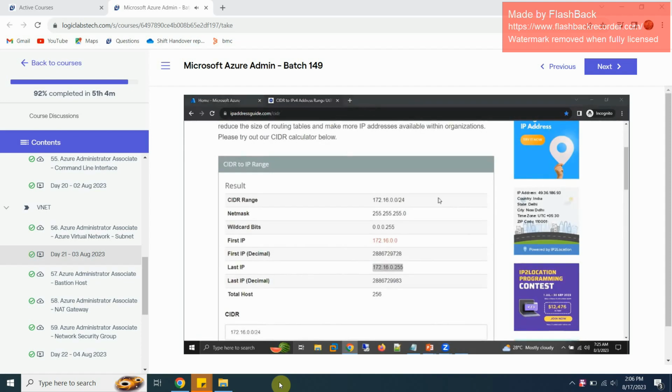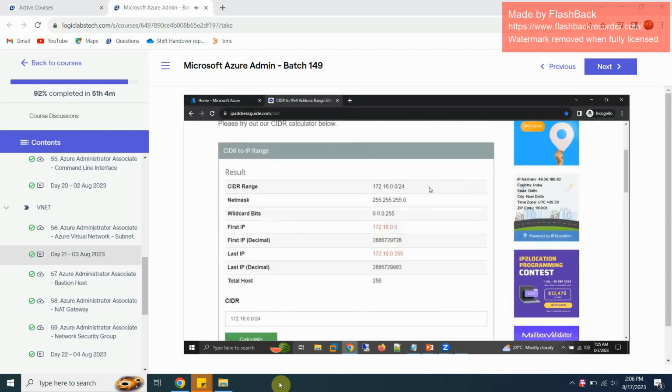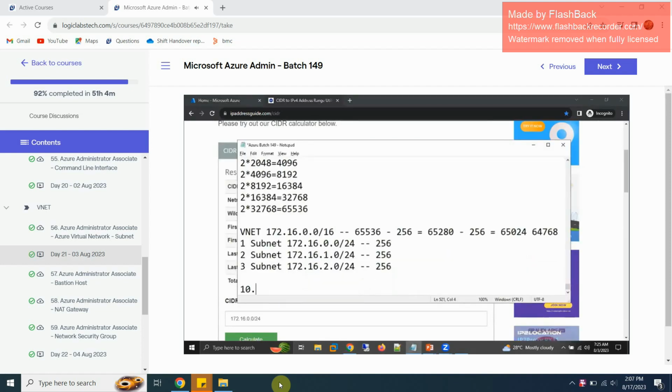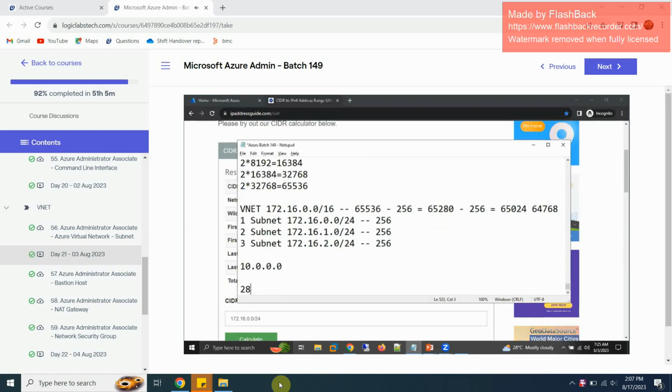And sometimes we use this series like 10 dot something. Yes, you can go with that. It's actually a very common series, 10.0.0.0. This is a very common series which most of the clients are using. But there is no restriction that I only need to use this one. No, even I can go with 28.0.0.0 also.